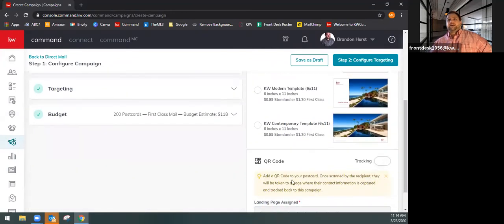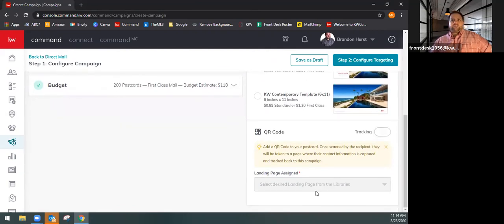All right. Now, what's really cool is a new feature. This came out since Family Reunion. This is brand new, is you can add a QR code to your postcard. Now, if you don't know what a QR code is, it looks like this. It's this little barcode thing that people can scan on their phone. So you can put one on your postcard and have it linked to a website so that if they get your postcard in the mail, you scan the QR code on your phone, it will then take them to your property website or to your agent website or whatever, a landing page that you've created.